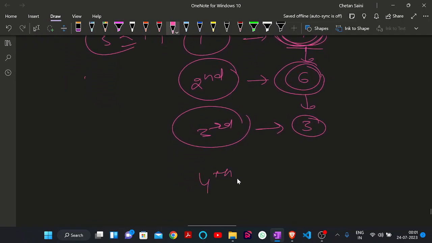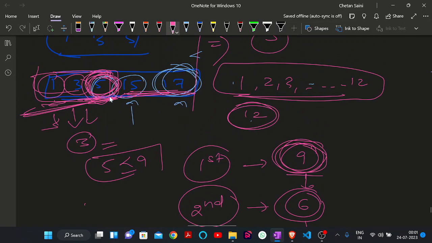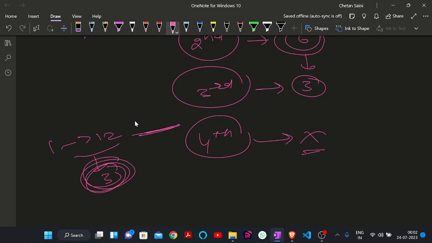On the fourth day, I cannot perform the operation. Why? I cannot use this 5. Because the number of elements which are left in the range from 1 to 12 is only 3. So if I am saying that we want to remove the fifth smallest element, that would be beyond this 12, because only 3 elements are left here. So this will be removed.